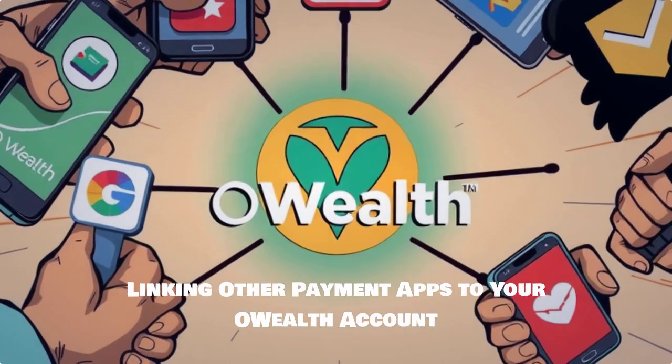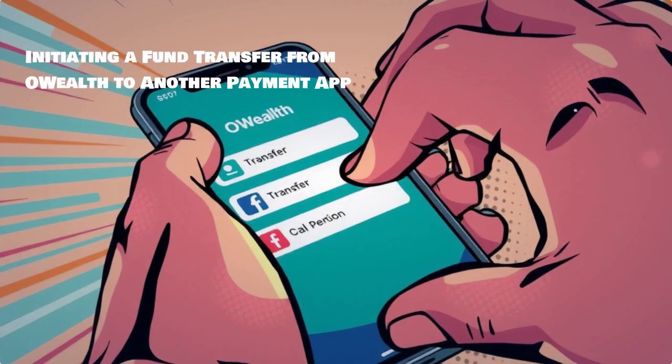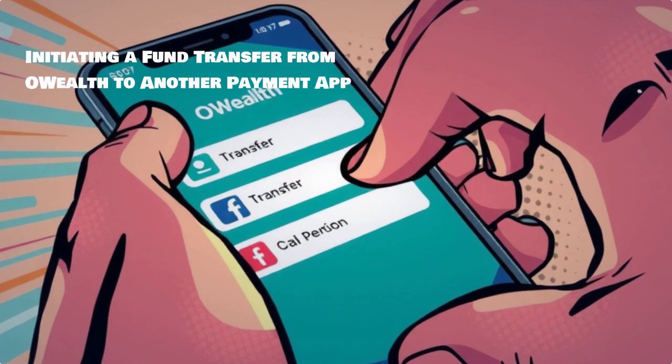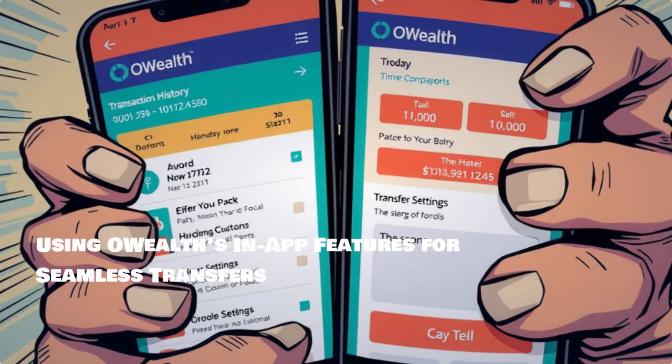Next, link your favorite payment apps to your OWealth account for easy transfers. To initiate a transfer, simply open the OWealth app and select the transfer option. It's as easy as a few taps. Utilize OWealth's in-app features for a smoother transfer experience, from setting reminders to checking your transaction history.